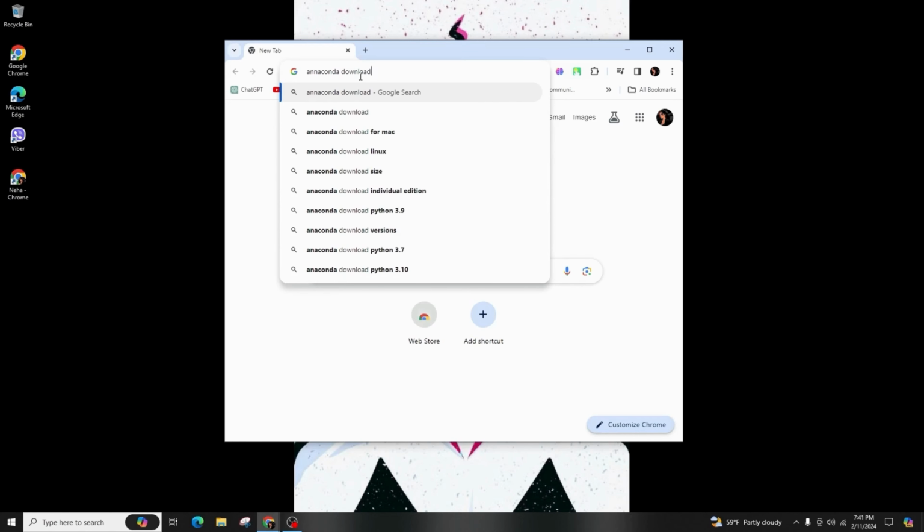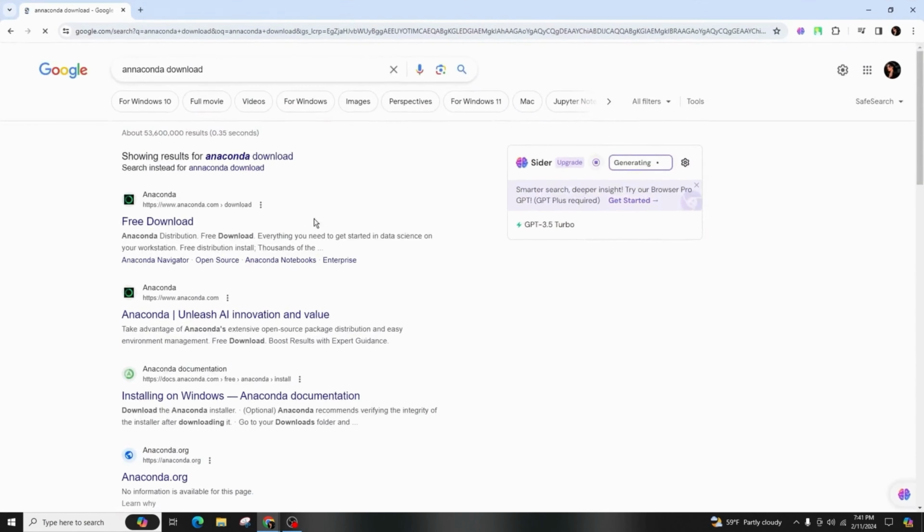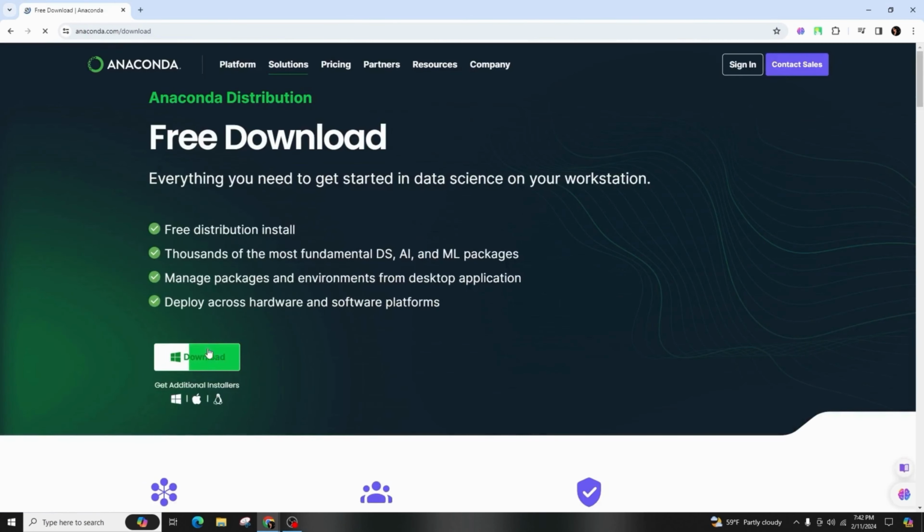Type in Anaconda download in the search bar and hit enter. Then click on the first website that appears in the search results. Click on it. By clicking over here, you can download Anaconda on your device very easily.